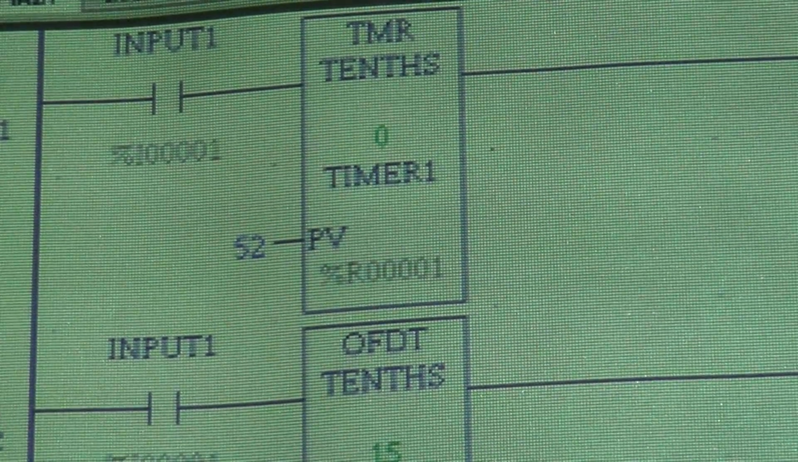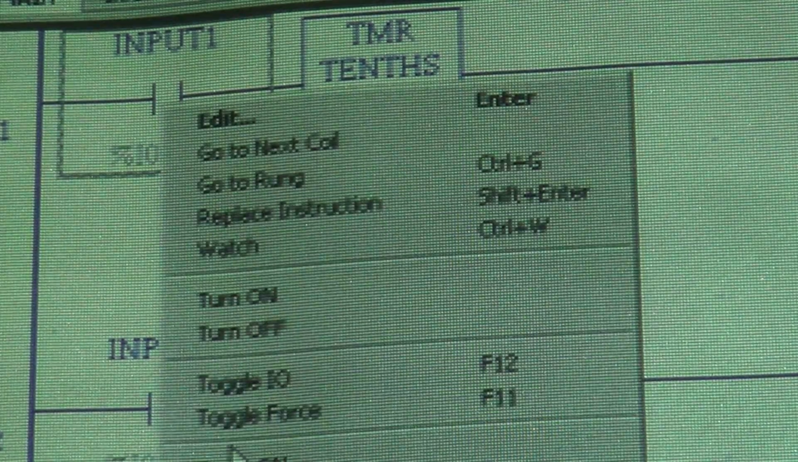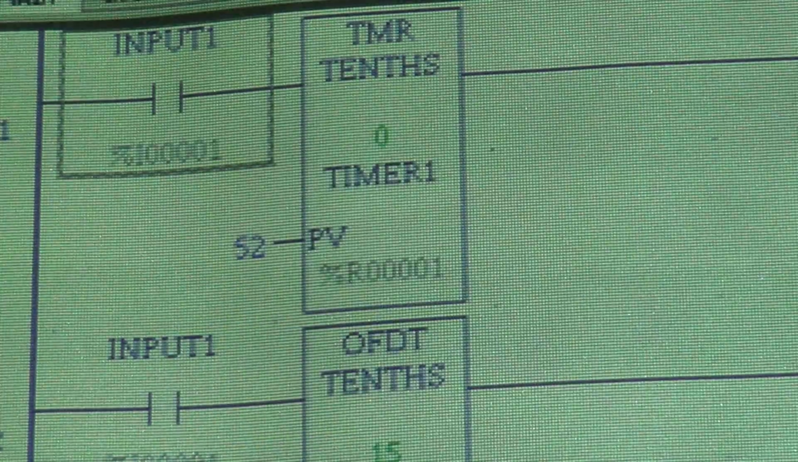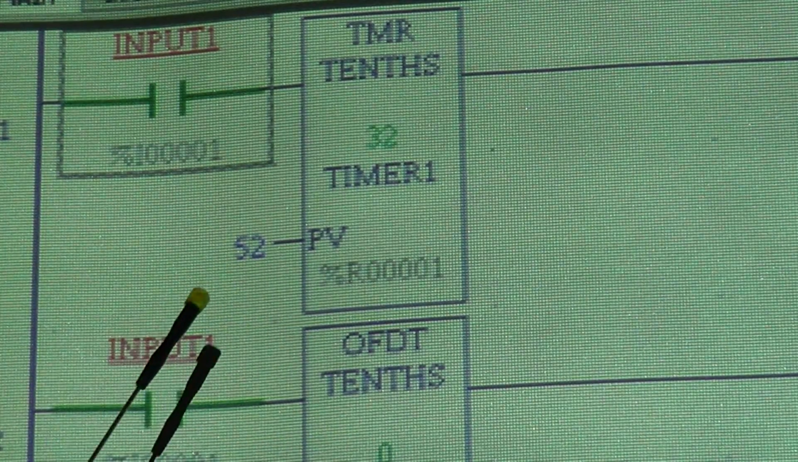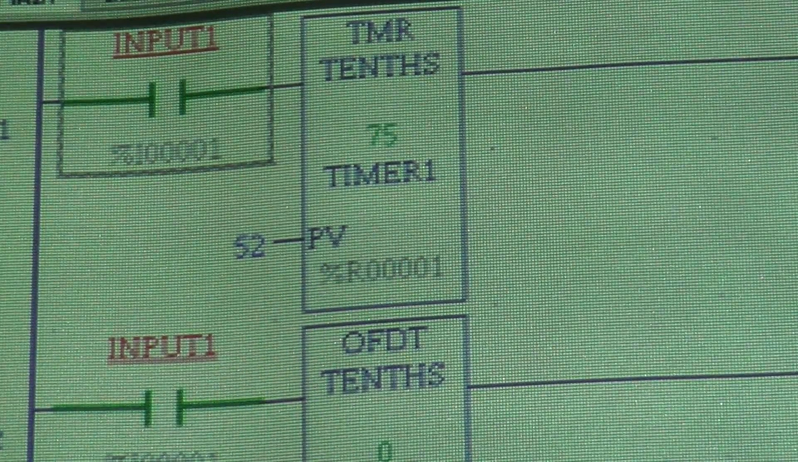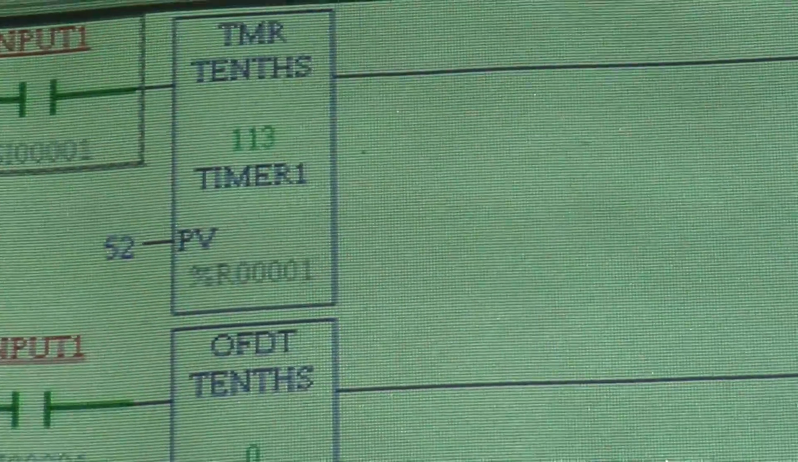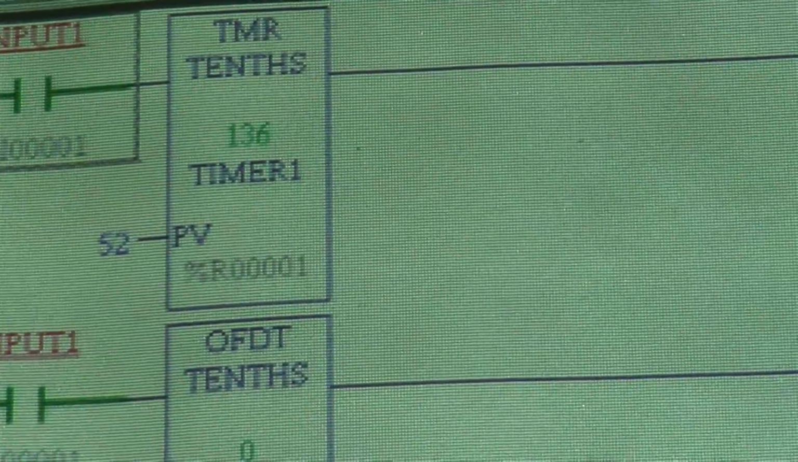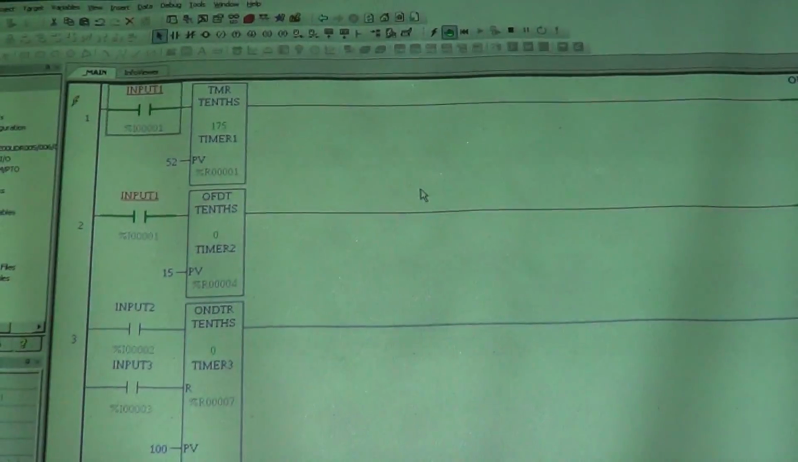I'm going to go and force input number 1 on. Okay. Force it on. Comes on and you see it counting. Counting, counting, counting. And as soon as it got to 52, the output went on. So what I'm going to do here is I'm going to back up so you can see the whole thing. We're going to do it again.